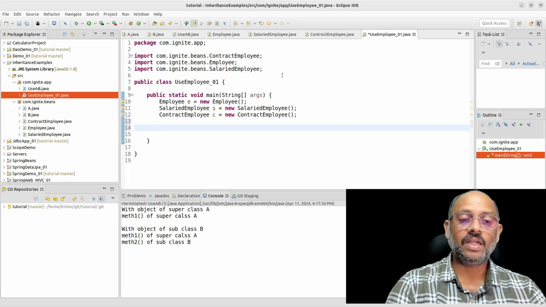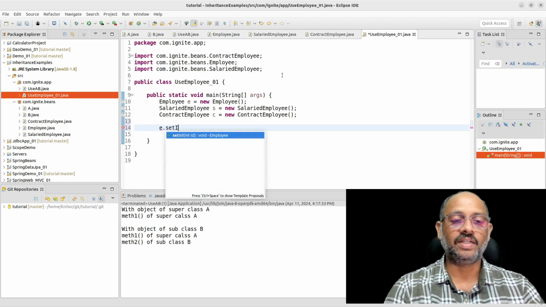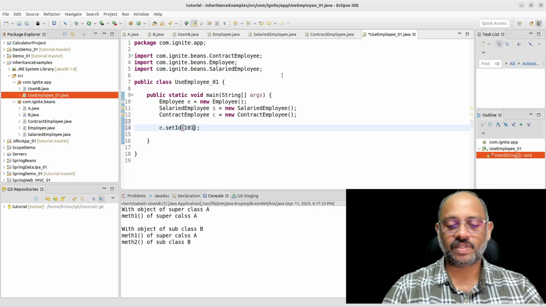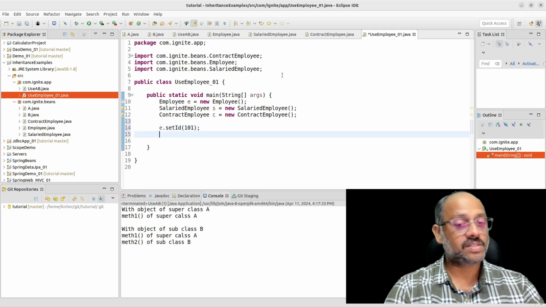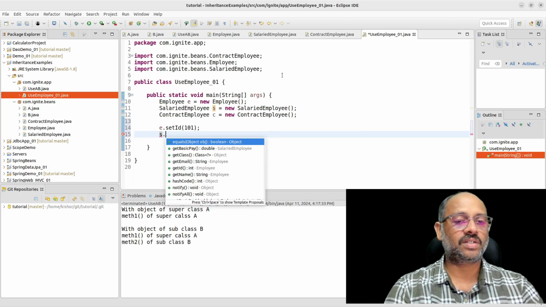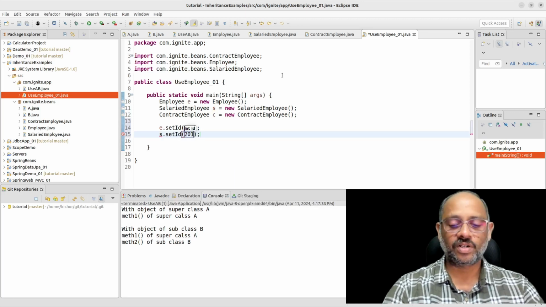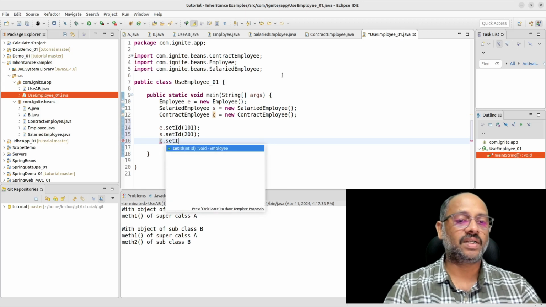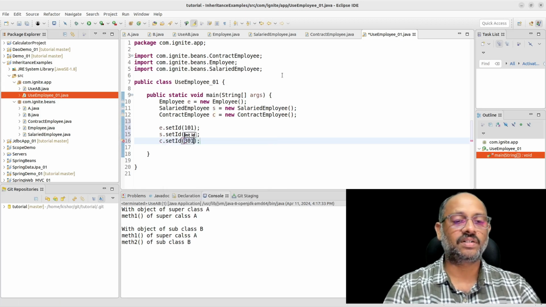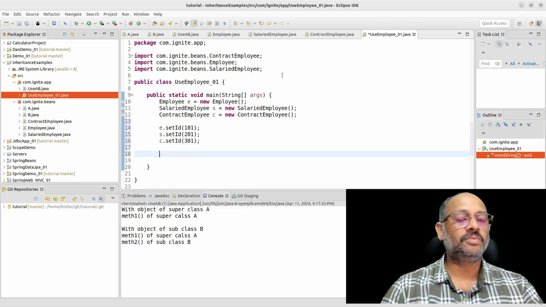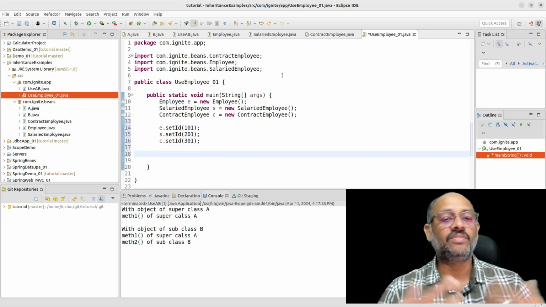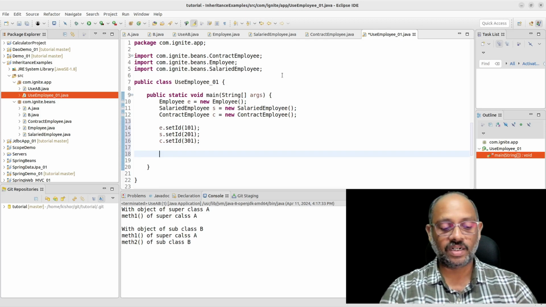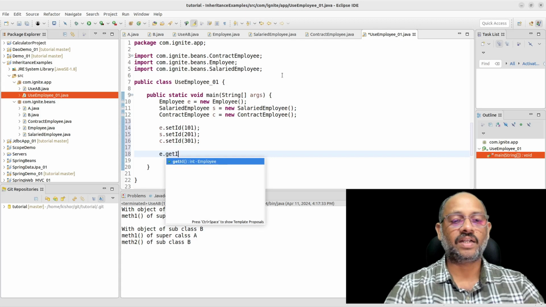Now E dot set ID 101 and S, that is the salaried employee, dot set ID 201, then C, contract employee, dot set ID, that is 301. Now let us try to retrieve them and display. How can we retrieve? E dot get ID.